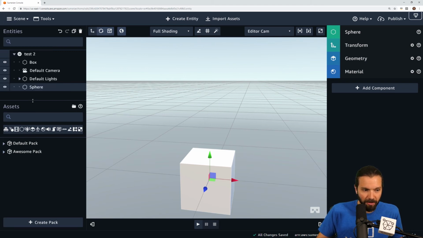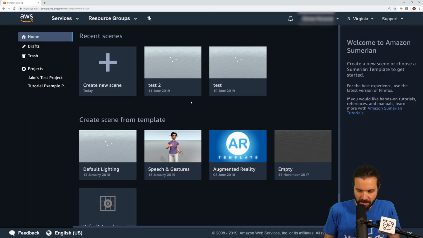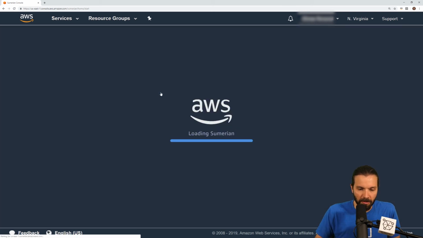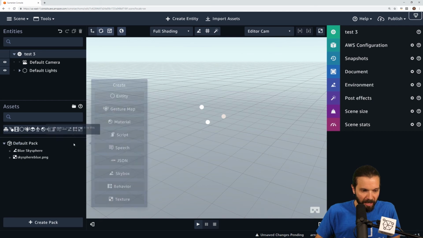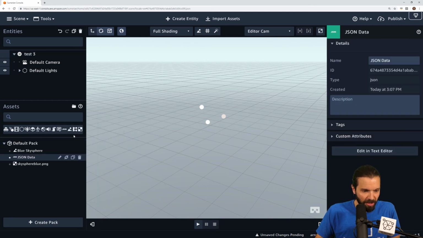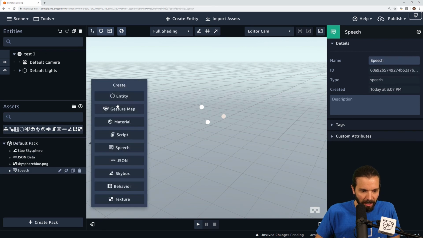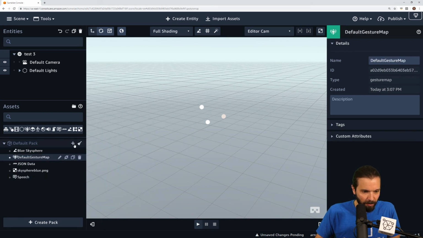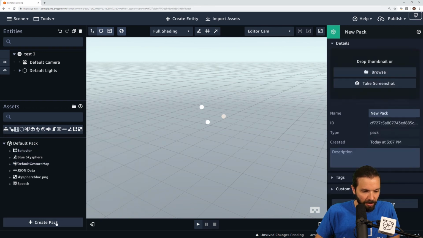So let's go back out, create new scene, and we'll call it test 3. And let's just add a few things. So this default pack, I can just click the plus button. We'll add a JSON file. We will add a speech. We will add a gesture map. We will add a behavior. Great.